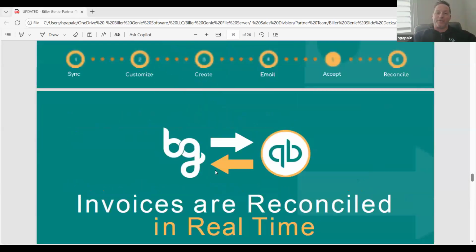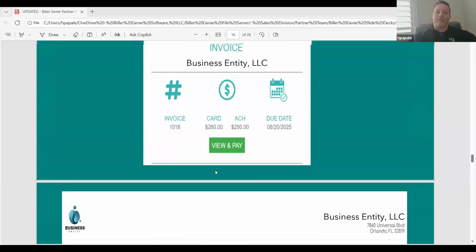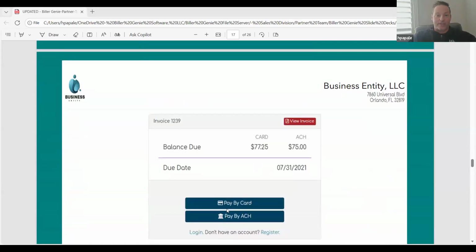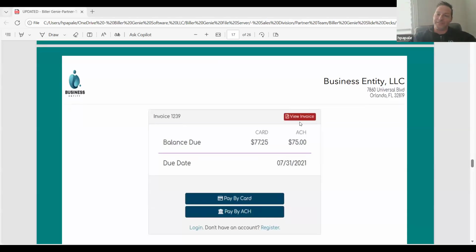And just to give you a couple of those screenshots of the dual pricing checkout screens. So this would be a nice branded invoice that the customer received. And you see right here, you've got the card and ACH price. They click view and pay. They go to the checkout screen. You've got the card and ACH price. If they clicked on the actual PDF of the invoice, as I mentioned earlier, they would see 16 different line items. Every line item would have that card and ACH price depending on what the price of that item is.